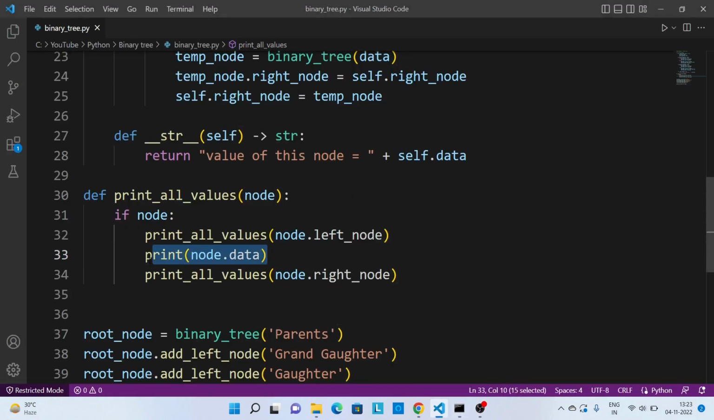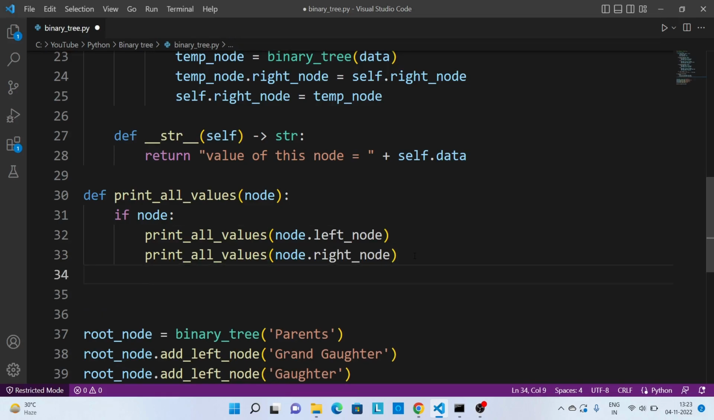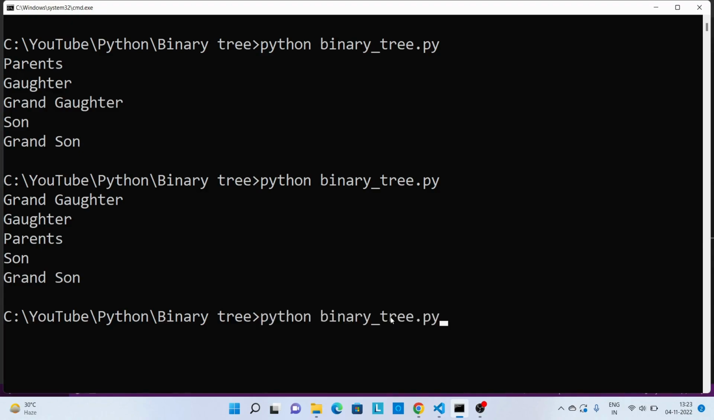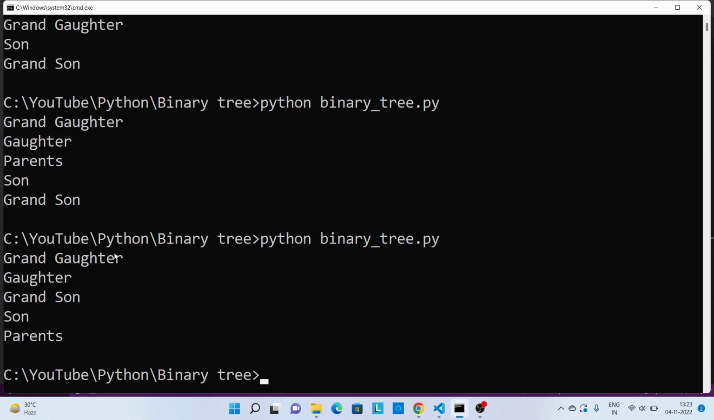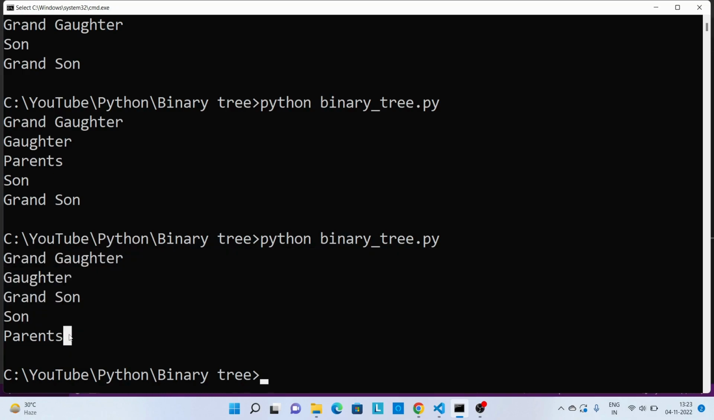Now if I move this one at last and just re-execute this code, you can see now it's moving to the granddaughter, daughter, then grandson, son, and at last it is printing the value for its parent node. All right, thanks for watching.